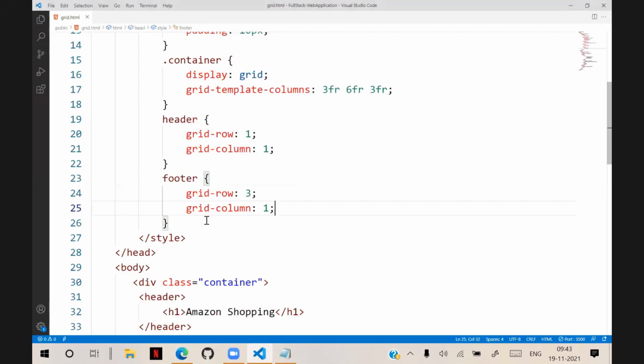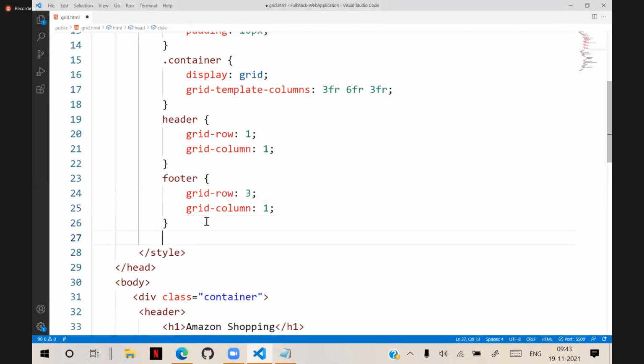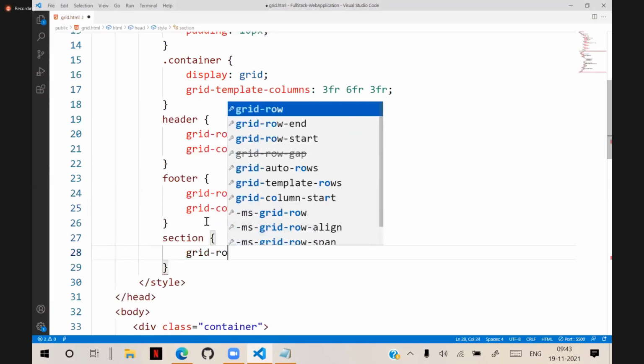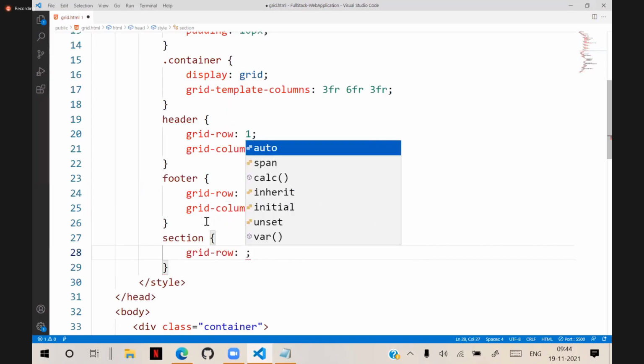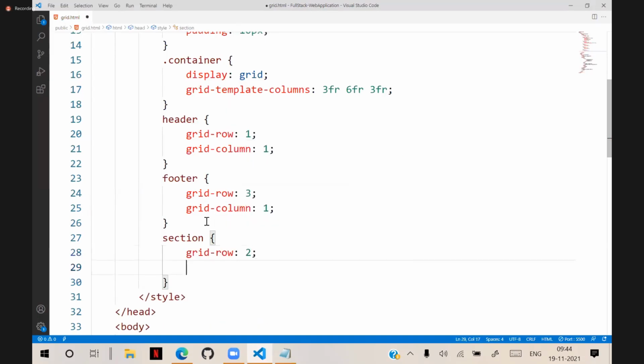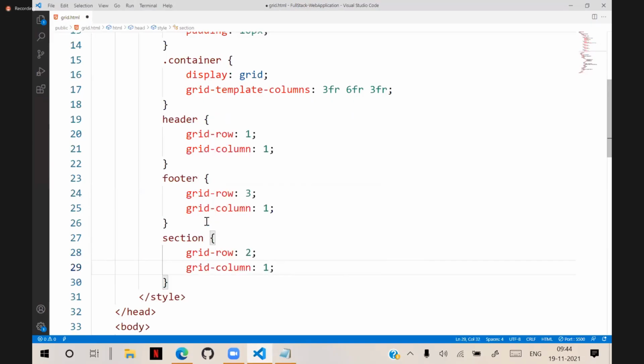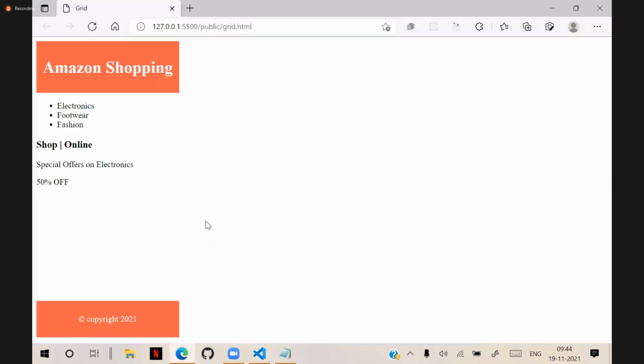Now the point here, what about the section? Section should be in which row? We have to define grid row. In which row you want? Second row. In which column we want? Grid column, this also 1. That means you can see here, it will be like this now. That means header in the first row, section in the second row, and the footer in the third row.